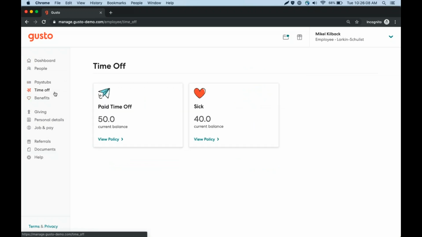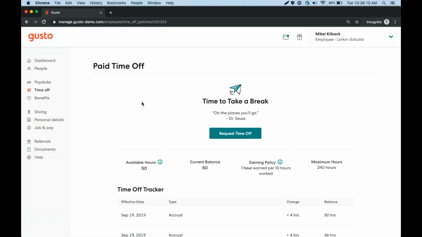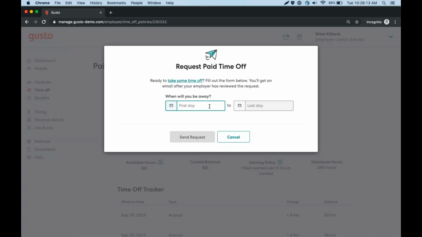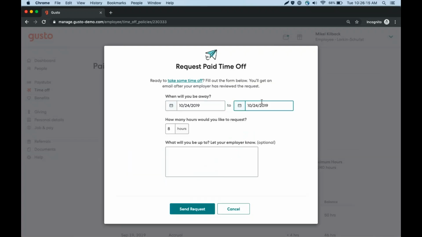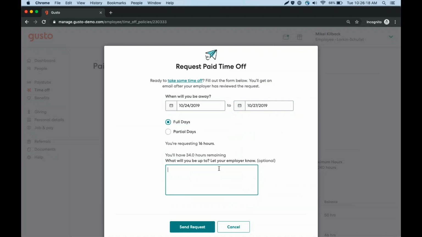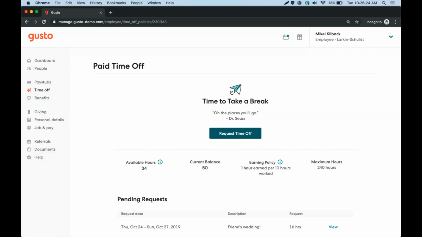I can say, hey, how much PTO do I have? Let's make sure I'm requesting time off for that upcoming wedding. I will say it's at the end of October, and it's for my friend's wedding. This will then be submitted as a request to my manager. The manager will get this request, approve it, and it will automatically deduct those hours during that period that I took time off, and that'll be reflected in my balance at that point. It's a really easy way to manage different processes like time off for your employees.